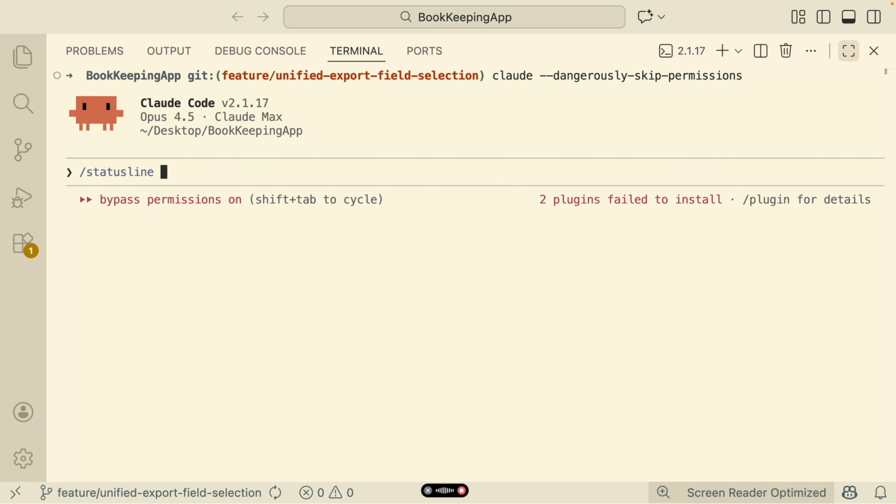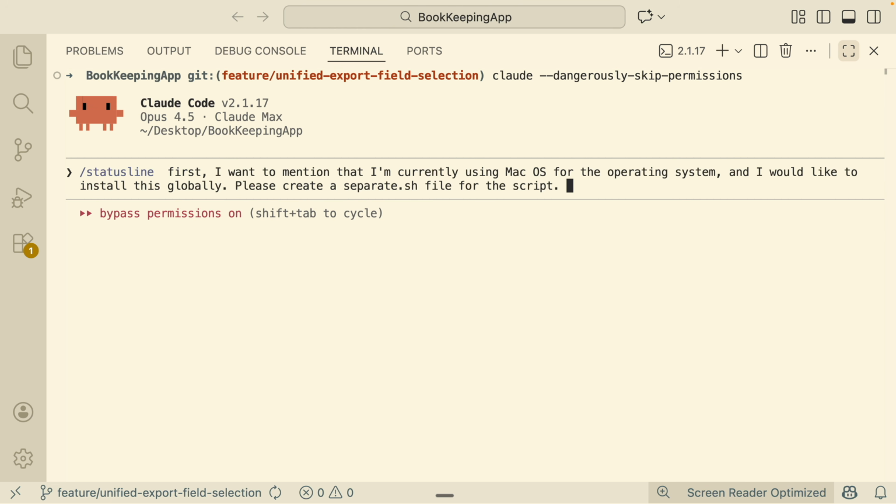First, I want to mention that I'm currently using Mac OS for the operating system, and I would like to install this globally. And please create a separate .sh file for the script. So that's basically my prompt. And I'm just going to enter this.